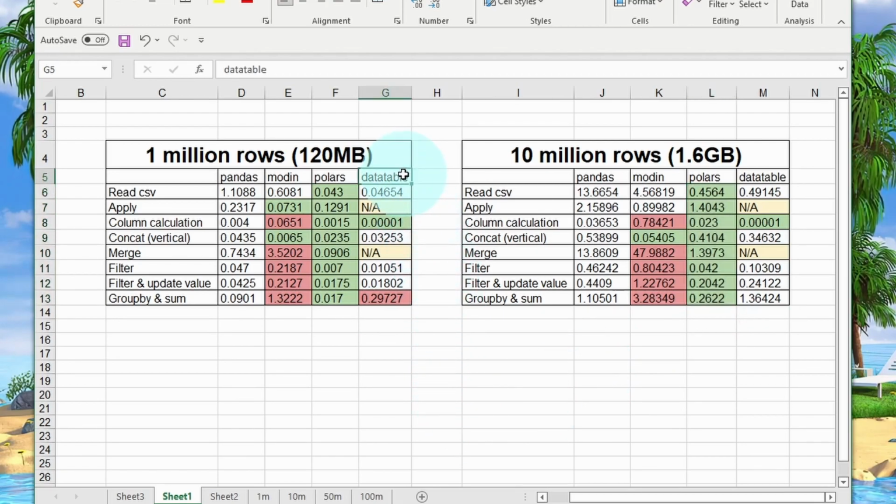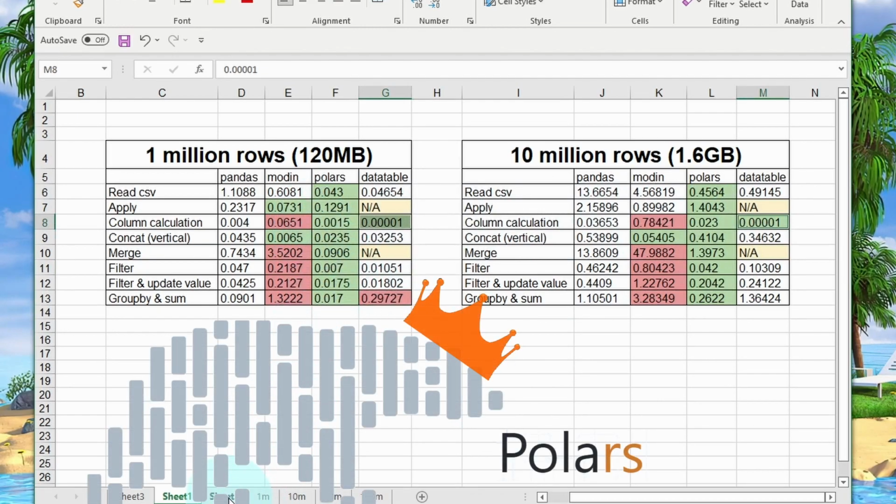Let's talk about the datatable library. It was kind of difficult to replicate 2 tests using the datatable library, so we skipped them and the results are not available. It's worth noting that datatable performed the vectorized column calculation really fast. So round 1, the Polars library won.